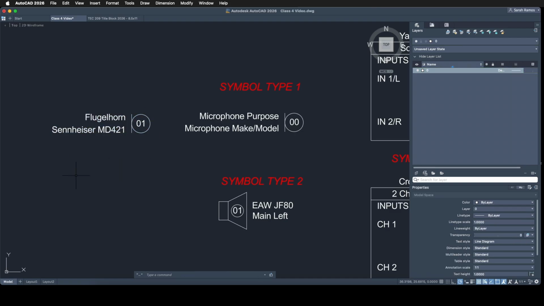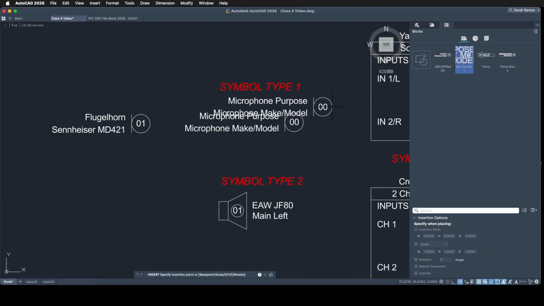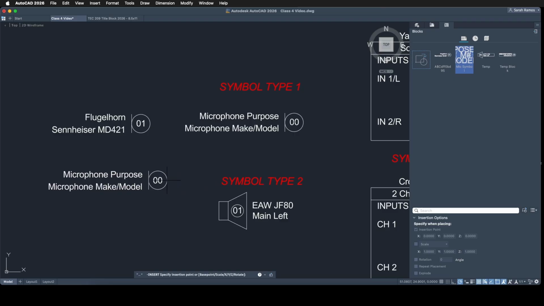An alternative to copy and pasting is the insert command, I spacebar. It will open up a blocks menu on the right with little mini icon versions of all the blocks in my drawings. Some of the temporary ones that I was working on earlier are still here, though I don't need them anymore. Anyway, I'm going to double click the microphone symbol because that's the good one.